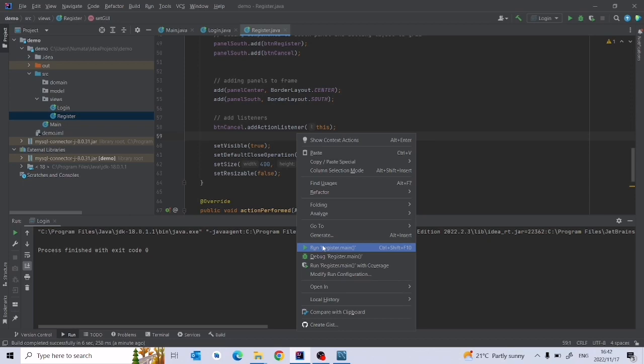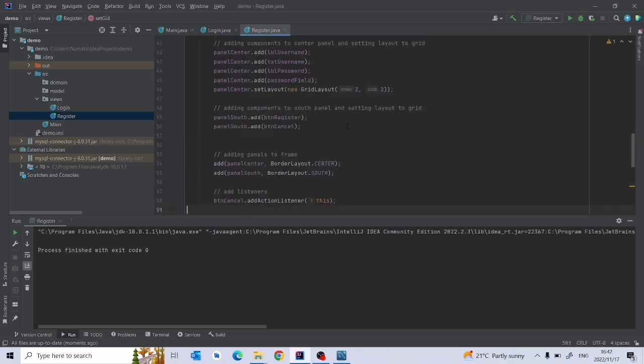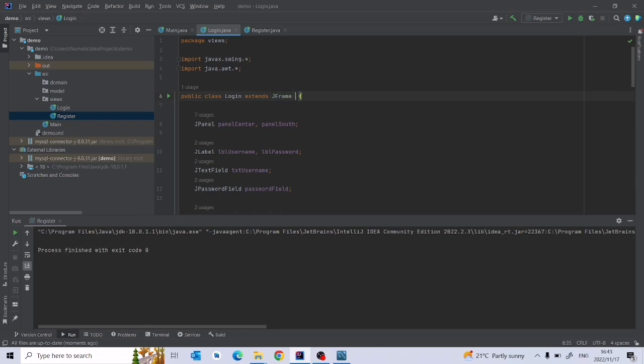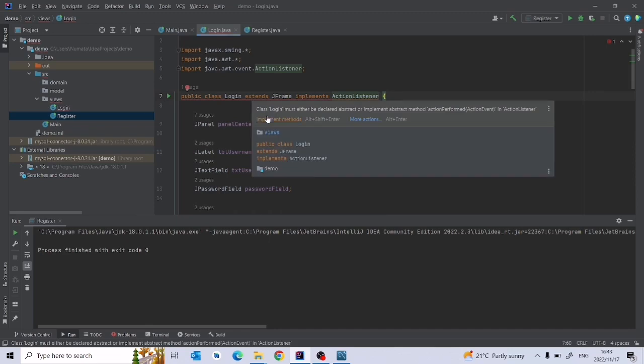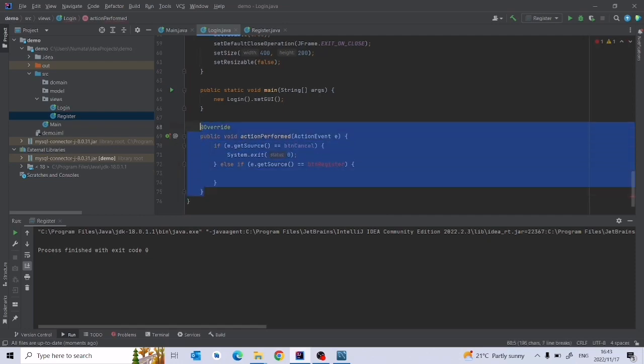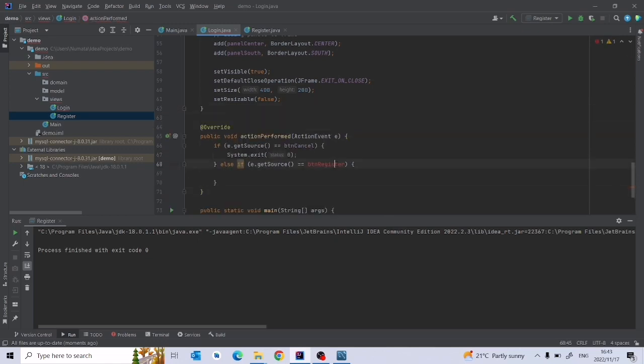Let me run it again. Yeah, now it's working. Right. So we're gonna do the same thing for login. What I'm going to do is copy this code here, implement action listener, and we'll automatically add the method. Click on OK, and I'll paste that code here, cut this, and place it above the main method, and I'll change this from btn register to btn login because we're in the login page.